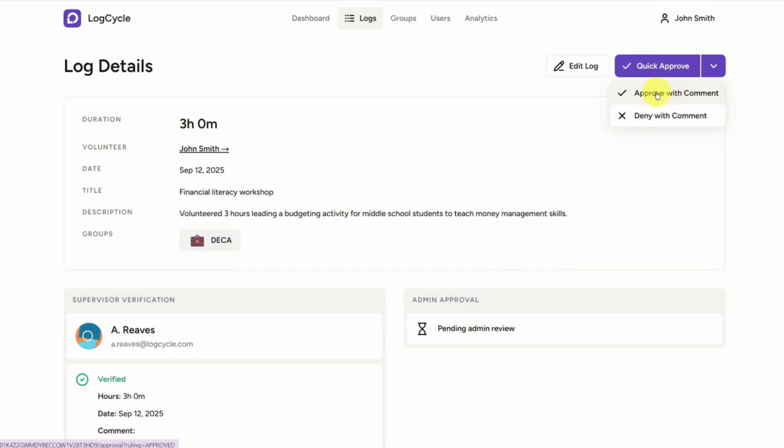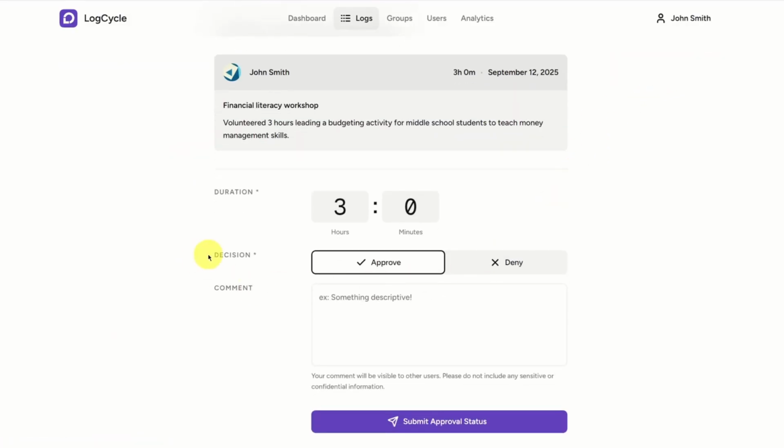So I'm just going to click on approve with comment just to show you what it does. And just a quick note, these both go to the same page, but the decision is just pre-selected. So if I had selected the deny with comment button, it would just pre-select this one. So you could change this when you're here.